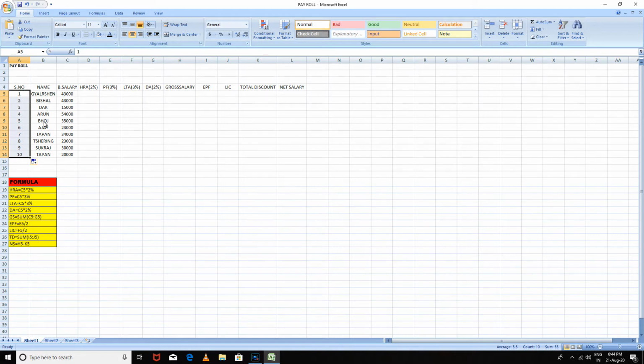This is how we keep the serial numbers, and then you have to type the names of the employees. You can give names of your own preference. For basic salary, suppose 43,000, and these are the same, because most employees may have the same salary. Others carry 15,000, some employees have 5,000, 54,000. In a similar way, all the basic salaries have been mentioned here. You need to type all of this in your system also.